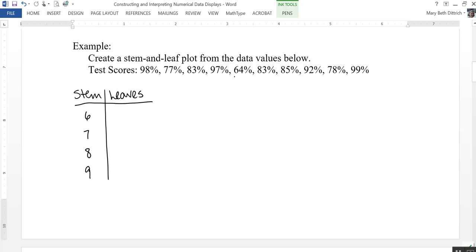Now you could line all of these up in order, or you can just go ahead and list them and cross them off the list as we do that. So this 64 value right here is going to be a stem of 6 and a leaf of 4. Then I have a 77, so that's going to give me a 7 here, and I have a 78. And then in the 80s I have 2 83s and an 85. And then in my 90s, I have a 92, a 97, a 98, and a 99.